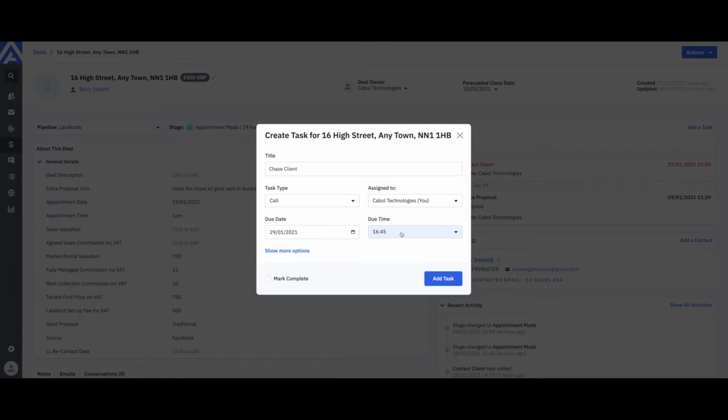Now the time is what we say is, if it's a call where someone's going to be called back at any time that day, book it in for the early hours of the morning, because that will be red when you come into the office. You can see those tasks that are due today. If it's a time that someone has to be phoned back at, then you can create that time there.